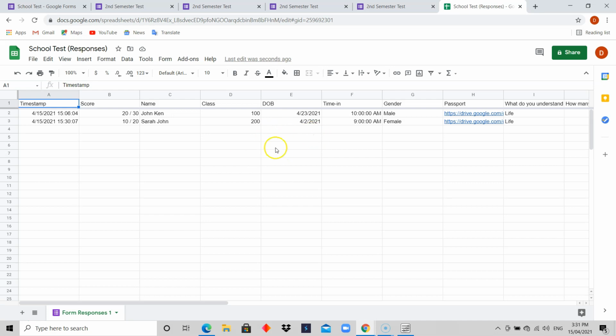So these are things that you could achieve with Google Forms. Many people don't know the power of Google Forms. They just see it, they don't know. So you now know how to make use of that. I hope you're getting it now. So that's the way it is.